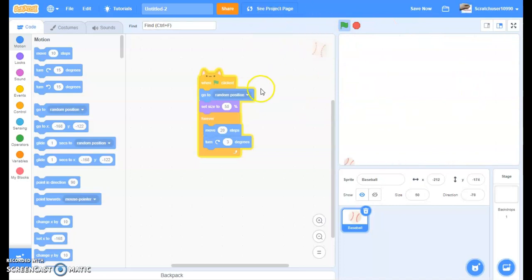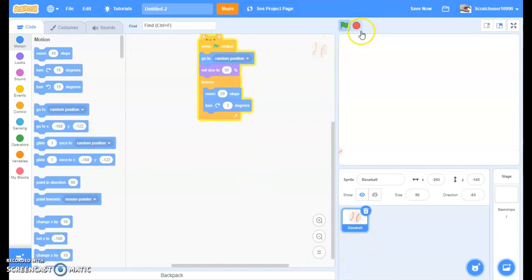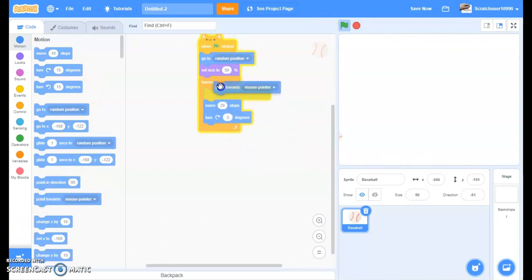But as you can see in our demo version, the apple is following your mouse pointer, but not over here. So we're going to be fixing that. How do we do it exactly? Well, we can do it by adding this point towards block. Add it inside the forever loop. So this way it points towards the mouse pointer and goes that way.